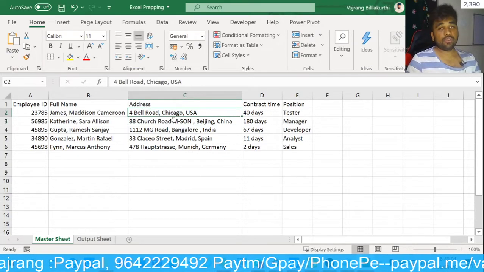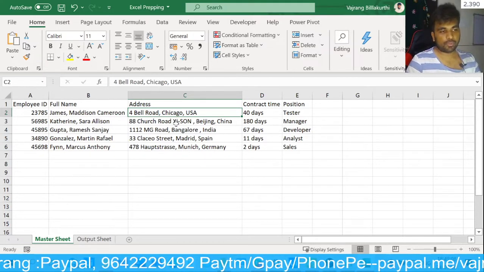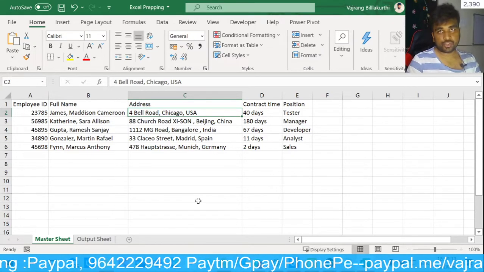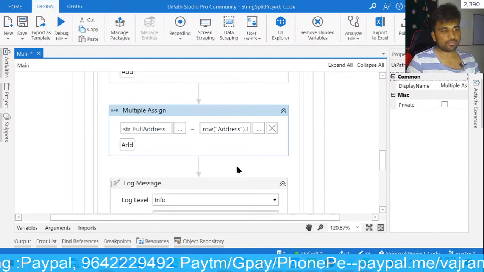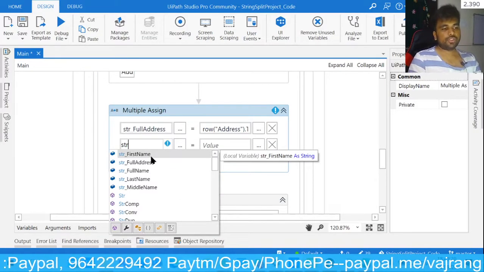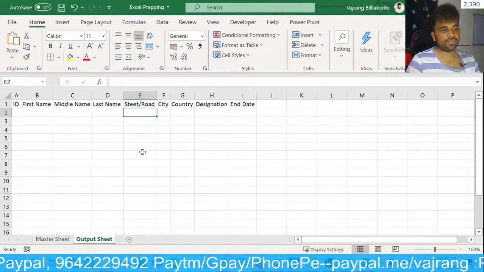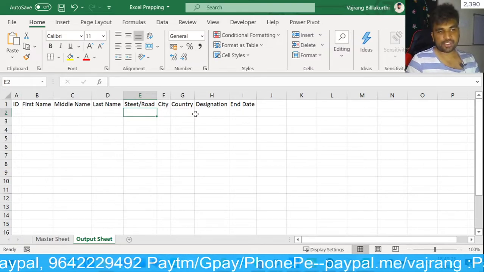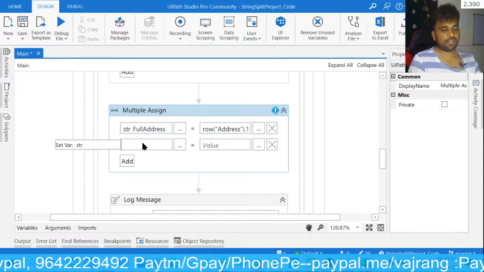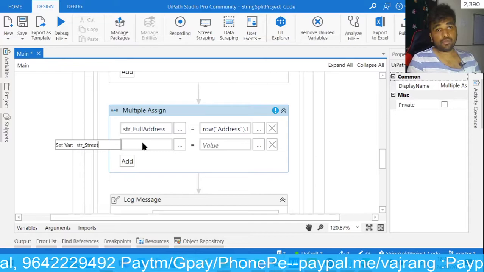If it is executing for the first time, I mean in the first loop, it will execute the 4 Bells Road. Second loop, it will execute the 88 Church Road. In the same way, it will execute to all the rows. Let's go ahead and add a value str. So what we need, let's go back and check the details that we need. We need street, city and country. Let's create street str street, but we forgot to do one thing.